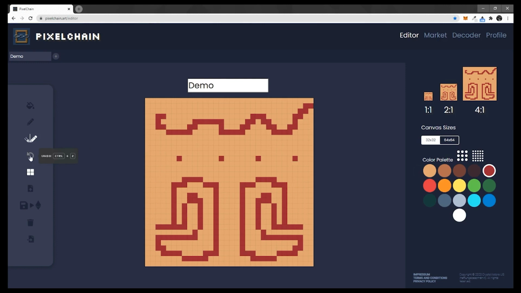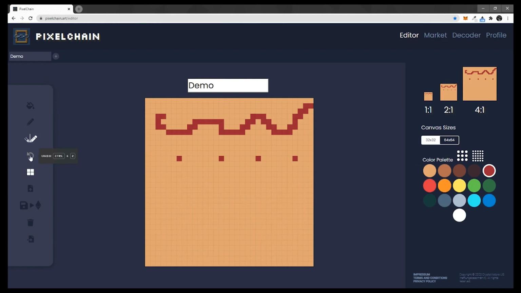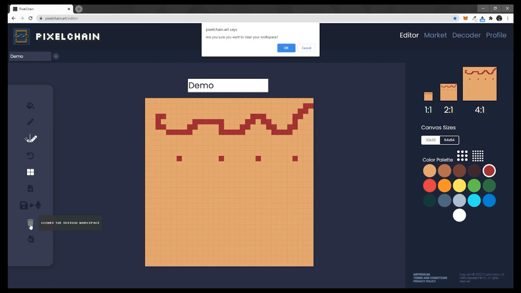There's a handy undo button for our happy little mistakes. We can remove or show grid lines, upload a palette file, and the button to save on Ethereum, and a trash can to scrap our work and try again.